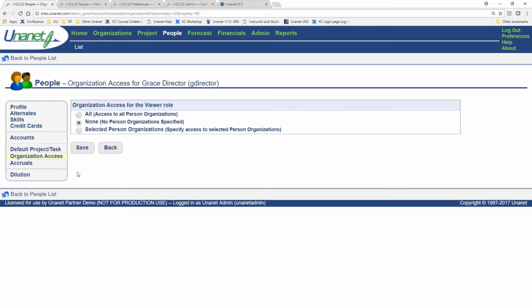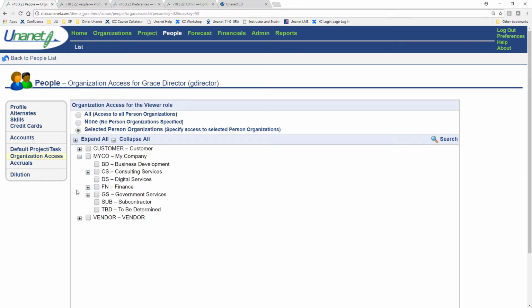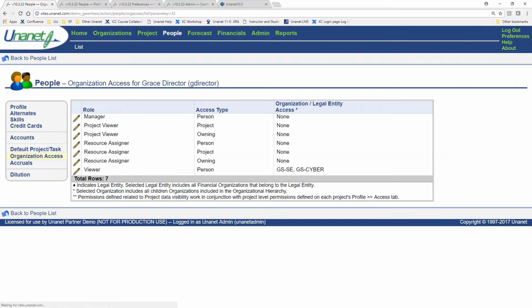So I can go in here and I can say, well, let's select which organizations she actually is going to be able to see. Now we know on that other slide we saw the org chart, and that under the government services area, she was responsible for the cyber and the systems engineering groups. So by coming in here and picking these two organizations with her viewer role, and then coming down here and saving, now if I go back to organization access, I see this is distinctly listed here.